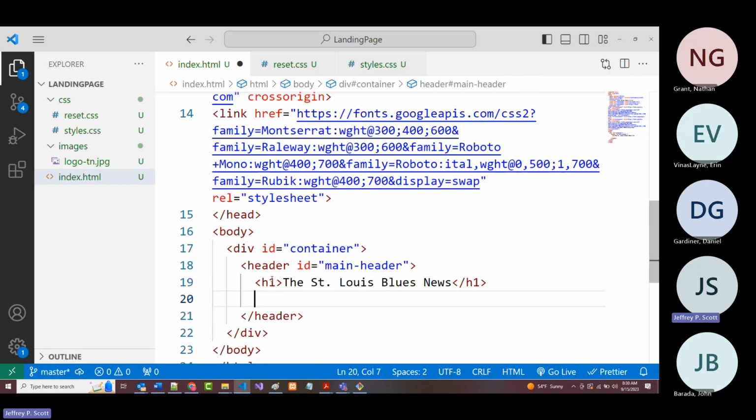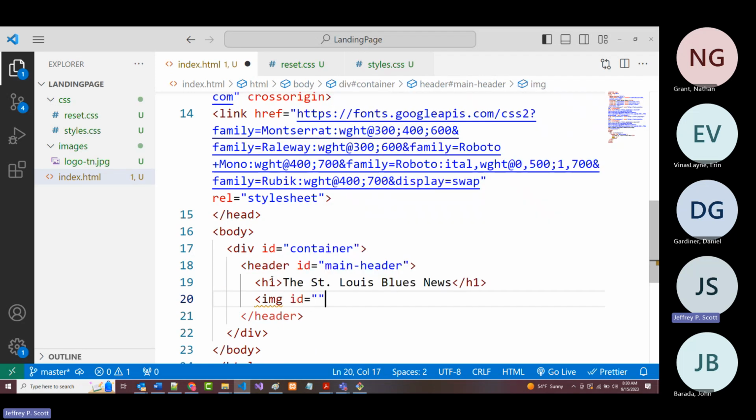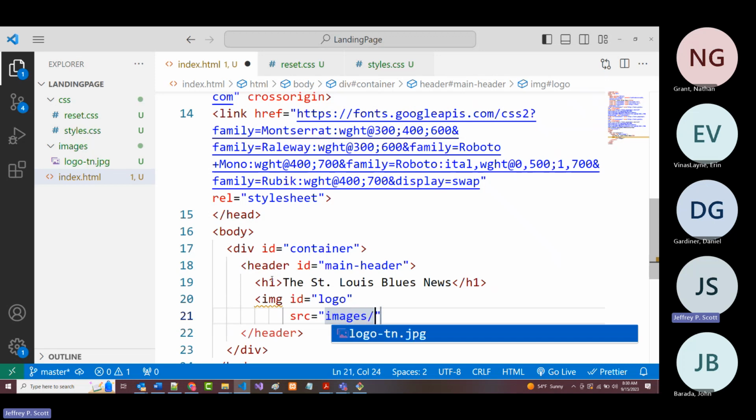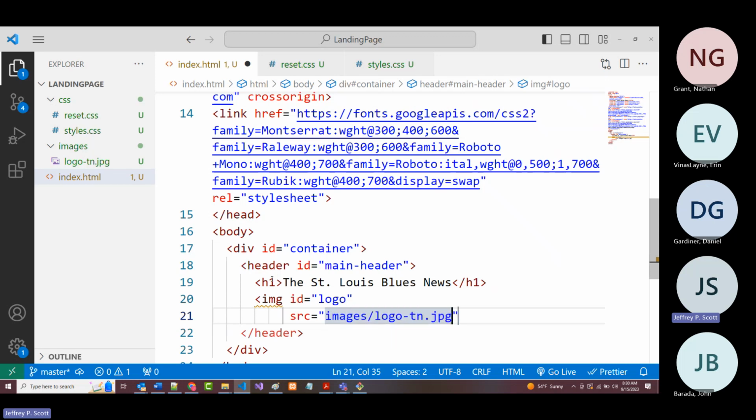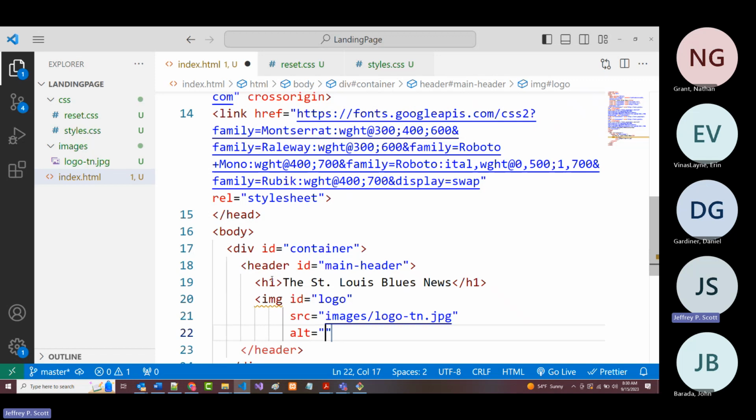And then let's come in here and we'll do an image with an ID equal logo. That's that logo file that I just sent to you. And the source, I could type this all on one line, but I'm just typing it over multiple lines. It's in my images folder and it's the only image in there. So it makes it easy to grab. And as always, you should always put an alt tag in there.